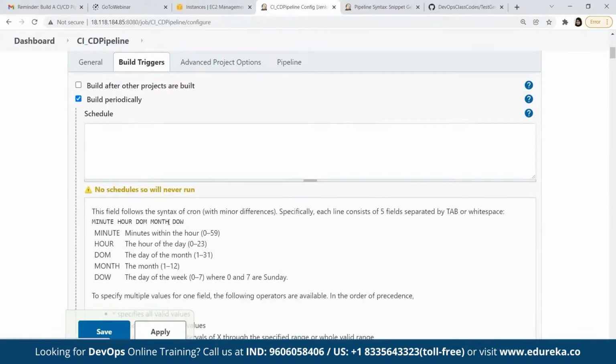This is the cron tab format that you have to use. Like how many minutes, or for every 15 minutes, or what time do you want to run? Which hour of the day do you want to run it? Which day of the month do you want to run it? Which day of the week do you want to run this particular code for, right? So you can even set a schedule.